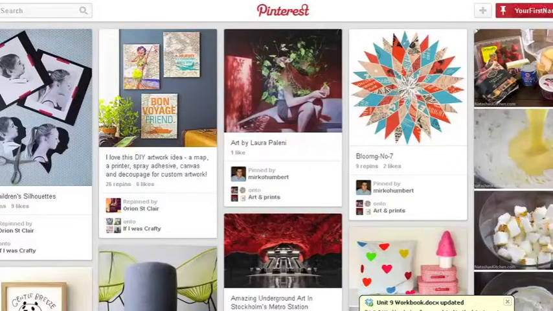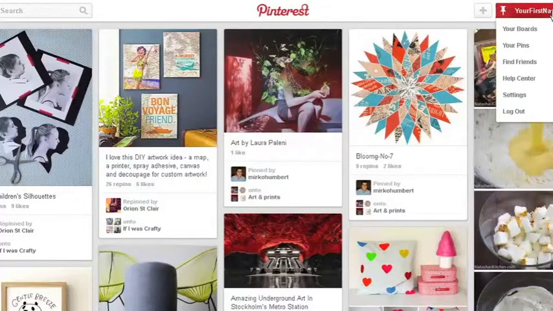If you look at the upper right-hand corner, you will see an icon of a thumbtack with your username. Upon clicking on your username, a drop-down menu will appear. This menu will give you the option to view your boards, your pins, to find friends, and will also offer help in the event that you should need to look something up. To get started on setting up your boards, please click the link for your boards.